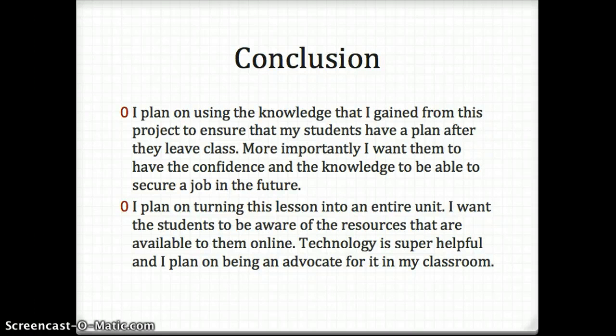More importantly, I want them to have the confidence and knowledge to be able to secure a job in the future. I'm planning on turning this lesson into an entire unit, like I said earlier. And I want the students to be aware of the resources that are available to them online. Technology is super helpful, and I plan on being an advocate for it in my classroom.